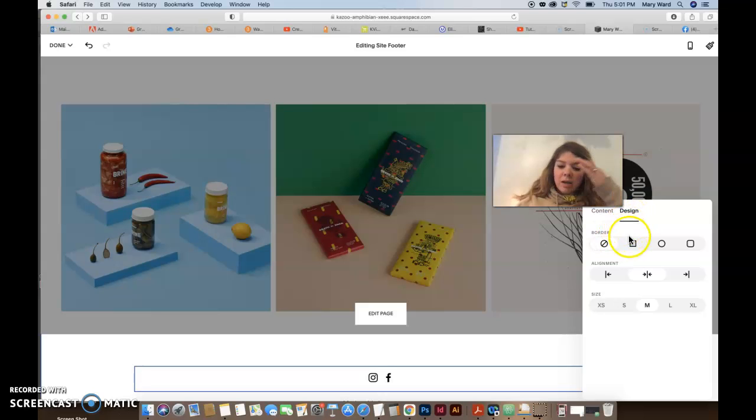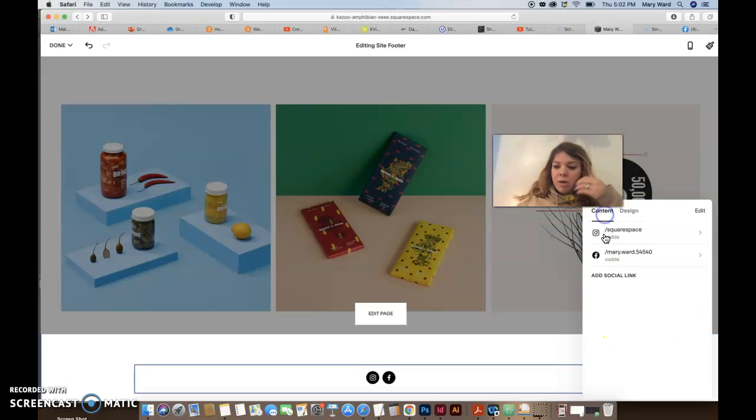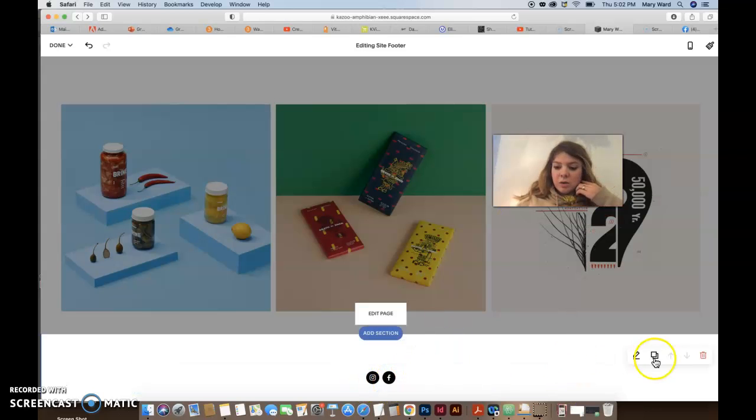And then you can change the design on this. So you can have a border, just kind of experiment with these and see what they do. I kind of like the solid, maybe. Centered is good. You can make them bigger or smaller, depending on what you like. But yeah, that's kind of how you would edit your footer. I would suggest doing that, getting these hooked up.